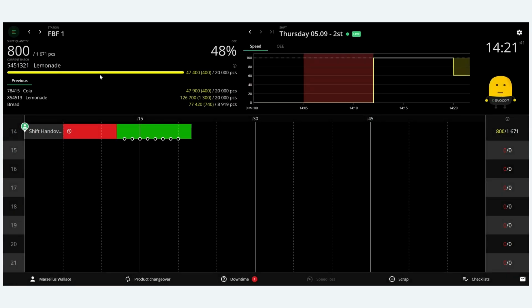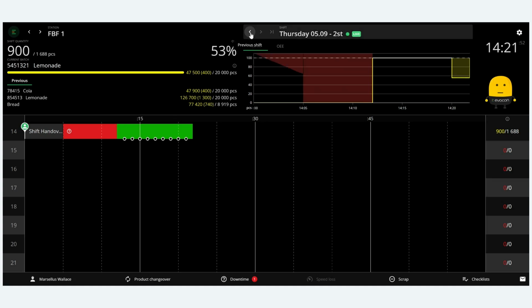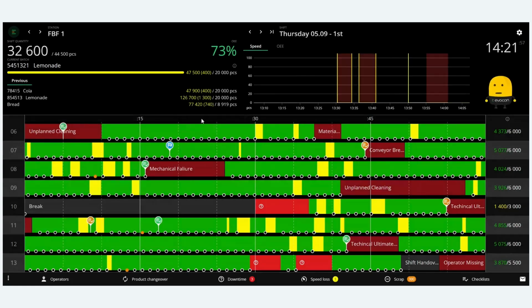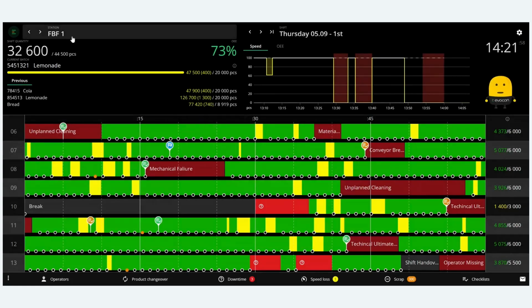But if I stay on food and beverage 1, in Estonia, where I'm based, it's 2:20, so we've just gone into the next shift. So there's not an awful lot of information here for me to show you. So I'm actually going to jump back to the previous shift so I can explain a little bit more of what we're looking at on screen. As I mentioned, currently we're looking at food and beverage line 1.